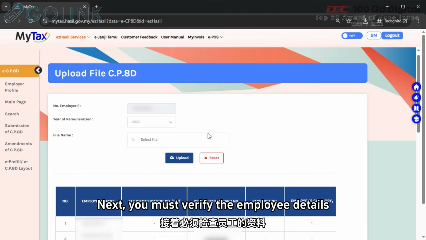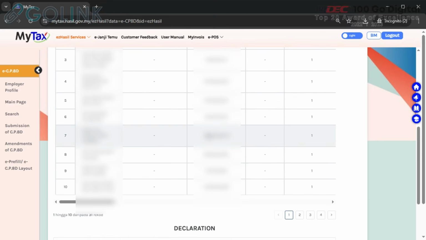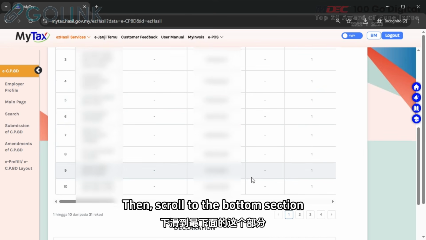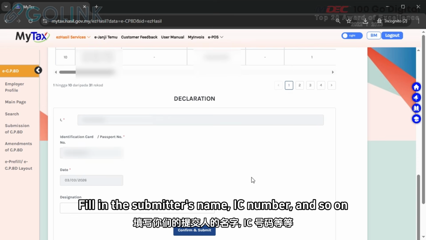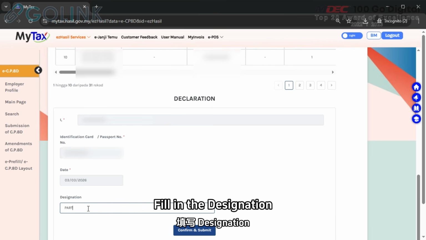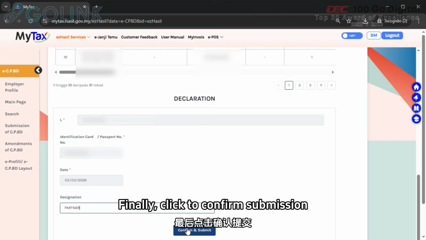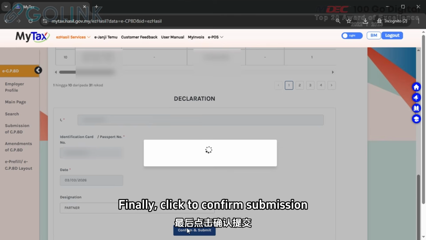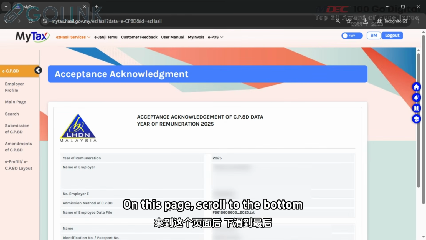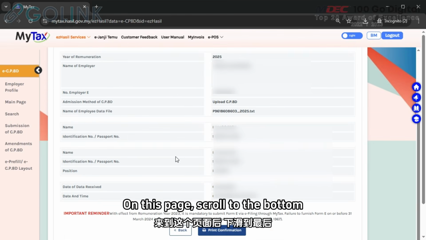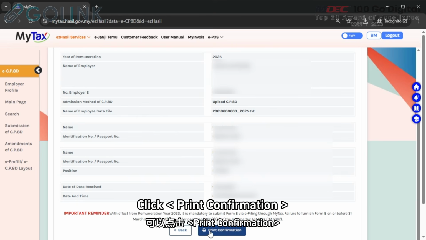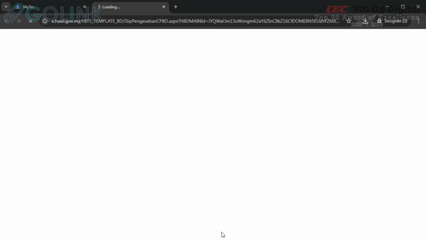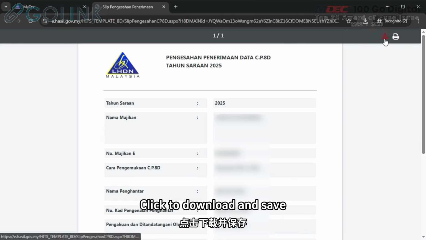Next, you must verify the employee details. Then, scroll to the bottom section. Fill in the submitter's name, IC number, and so on. Fill in the designation. Finally, click to confirm submission. On this page, scroll to the bottom. Click Print Confirmation. Click to download and save.